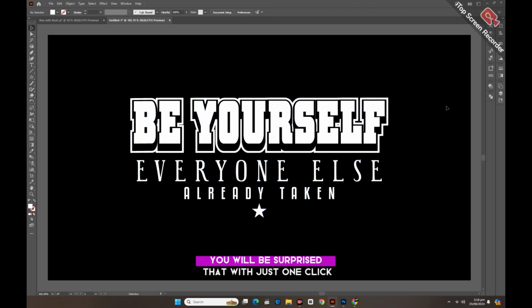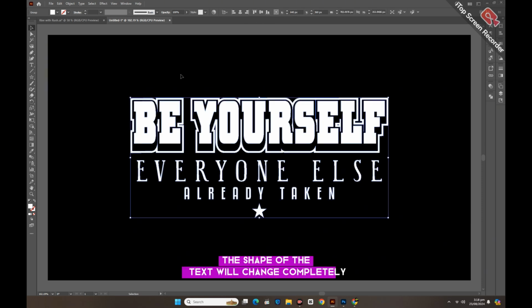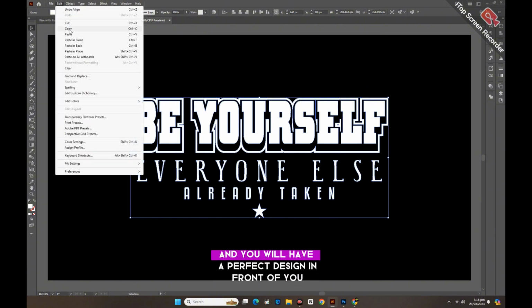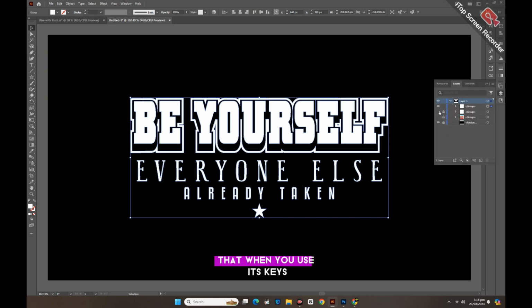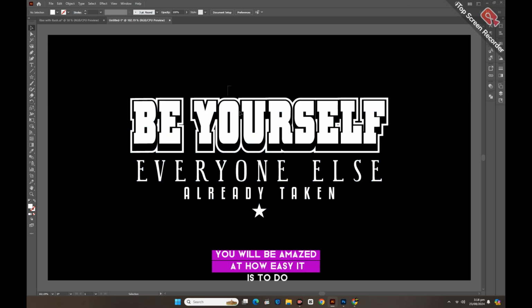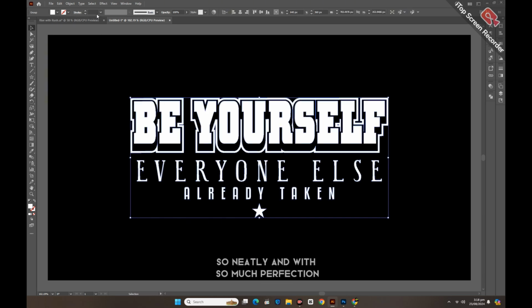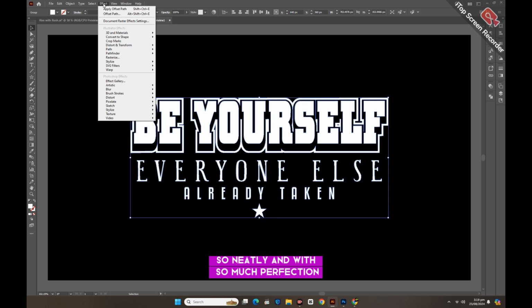You will be surprised that with just one click the shape of the text will change completely without any effort, and you will have a perfect design in front of you with a completely new look. There is such magic in Illustrator that when you use its keys, you will be amazed at how easy it is to do what you thought was so difficult, so neatly and with so much perfection.